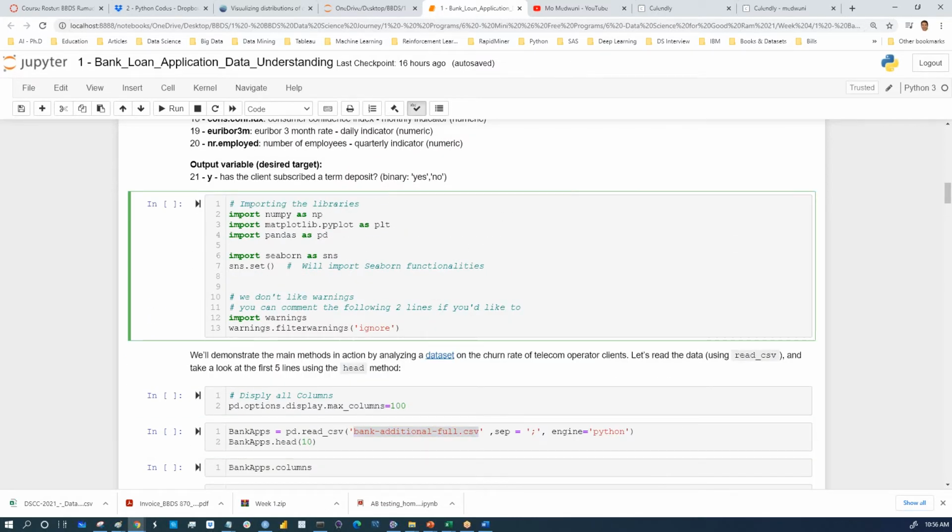So I'm going to run this. I'm going to import my packages. As I said, NumPy for numerical Python, Matplotlib for data visualization, Pandas for data manipulation. For now, I'm going to comment out line number 6 and line number 7, and I'm going to show you why. Seaborn is an advanced data visualization package, or library, built on top of Matplotlib.